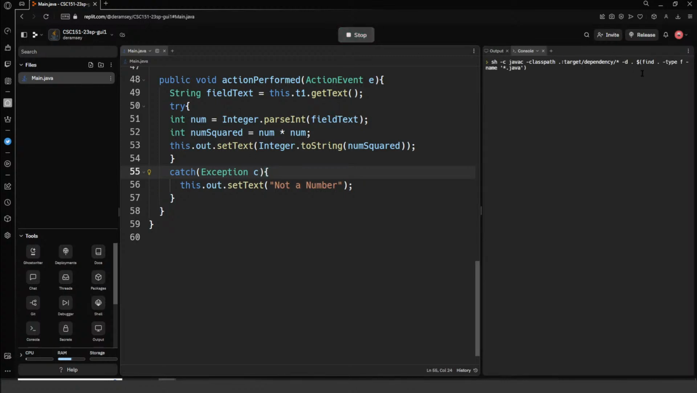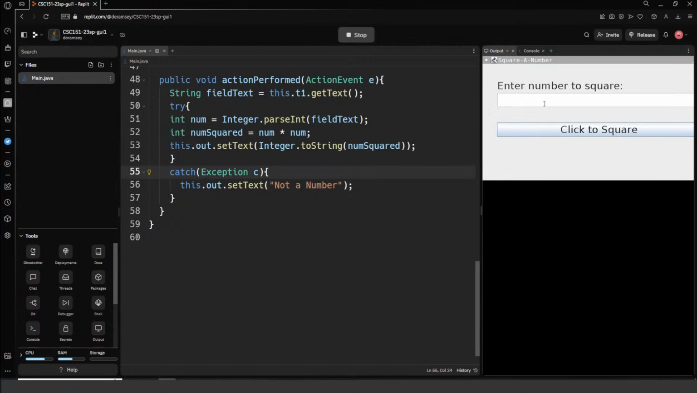Now let's try that. If we enter in a number, it will try to do the things that are here and give us our output. If we enter in something that's not a number, it will throw the exception and we'll get "not a number" in our output. And that's a full-fledged application with the GUI. So that's where we will stop for today.